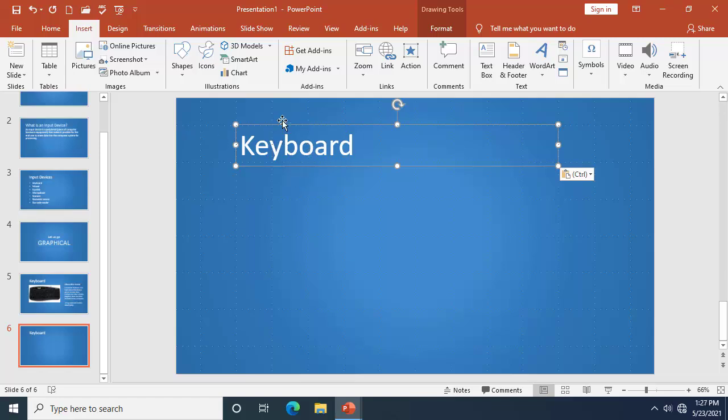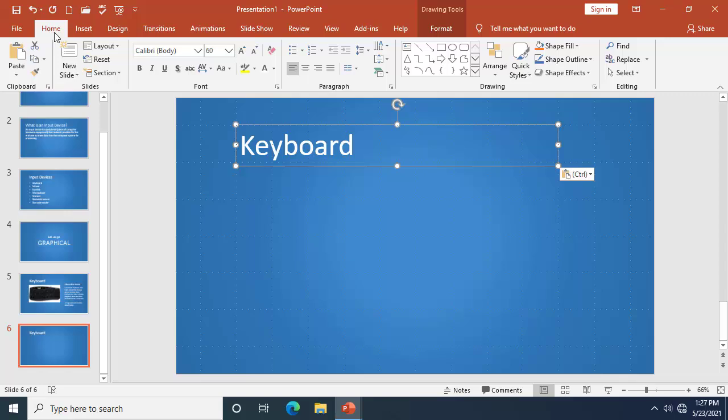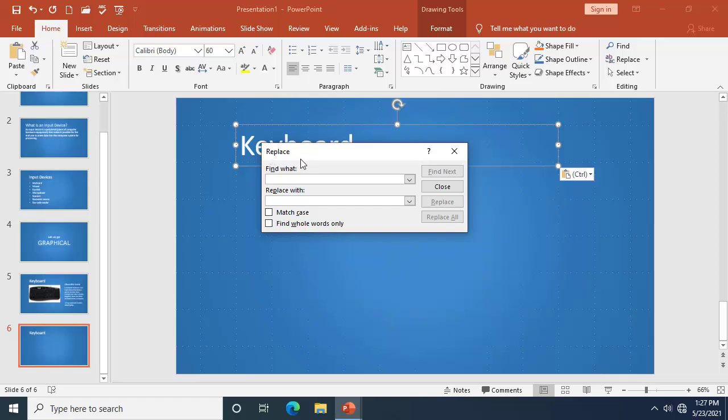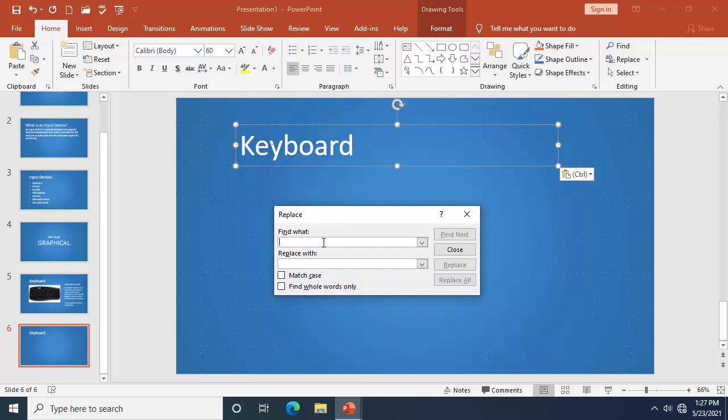Okay, and what I need to do is to introduce you to one useful feature right here inside the software called find and replace. So you're going to go to the home tab here, then make your way to the last group of the ribbon called editing. Select replace from this list. When you select replace, it's going to come out with this replace dialog box.